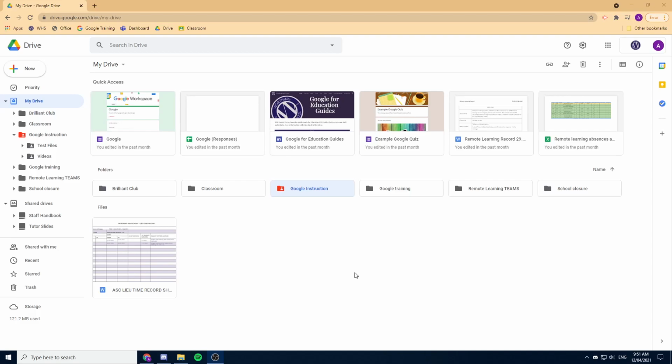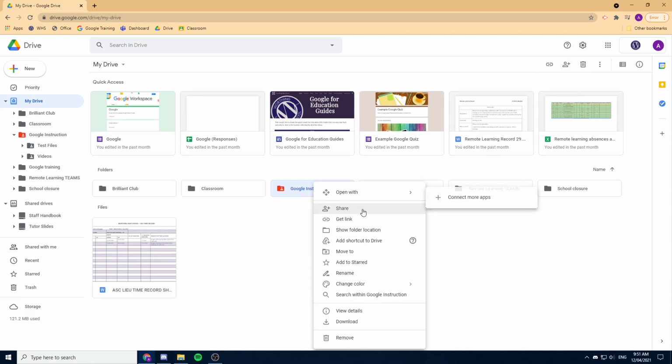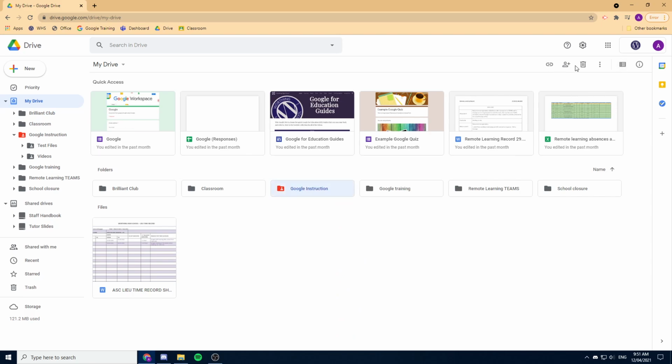There are a few elements to sharing folders in Google Drive that you need to be aware of. Now, I'm going to imagine that I want to share this folder with somebody. I can either go up here to the Add a Person, which says Share Google Drive, or I could do the same thing by right-clicking and clicking Share. I'm going to do this at the top.